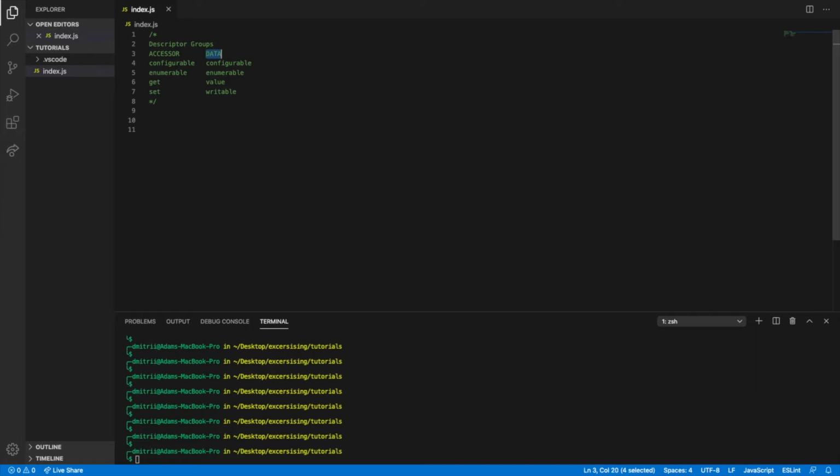Otherwise, if you decide to define getters and setters for a property, then you're essentially going to use the so-called accessor descriptor group. And guys, it's a lot of general information about that, but I think it's always better to jump into the example, right? And let's do it, guys.